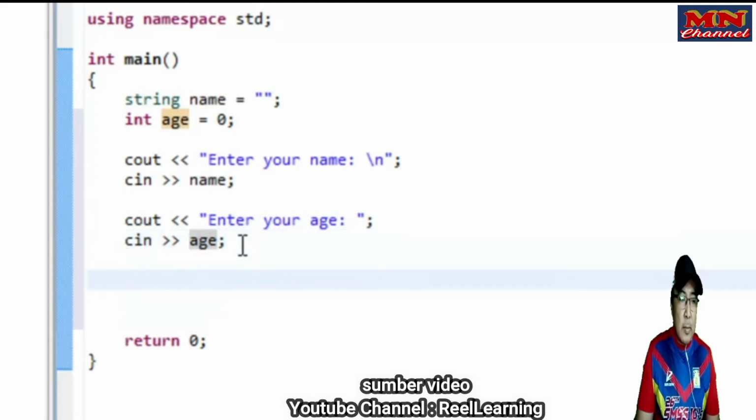All right, and then finally we'll output to them basically the same information that they inputted to us. So we'll say cout and then use the insertion operator and just say your name is colon and then insertion operator again, name, and then maybe after that we put a period. And let's make use of the new line character again.